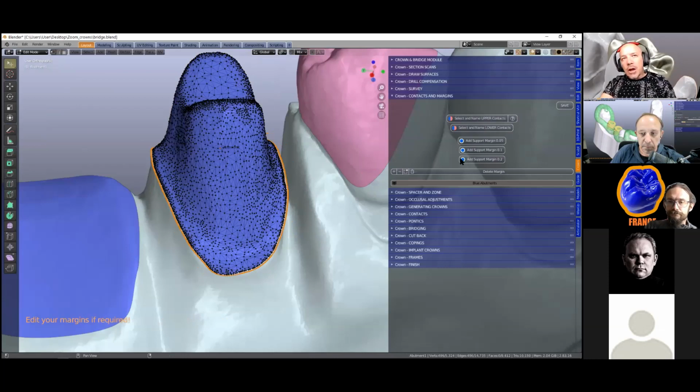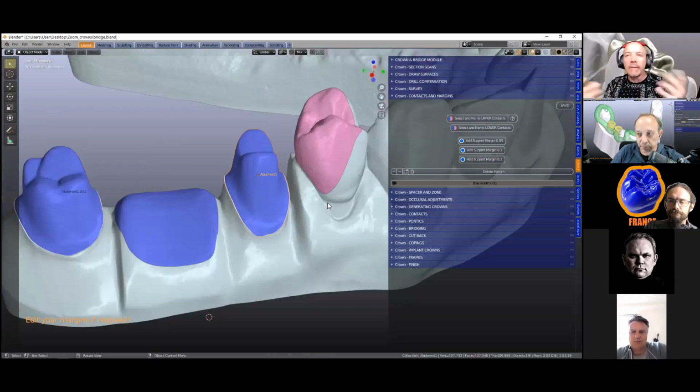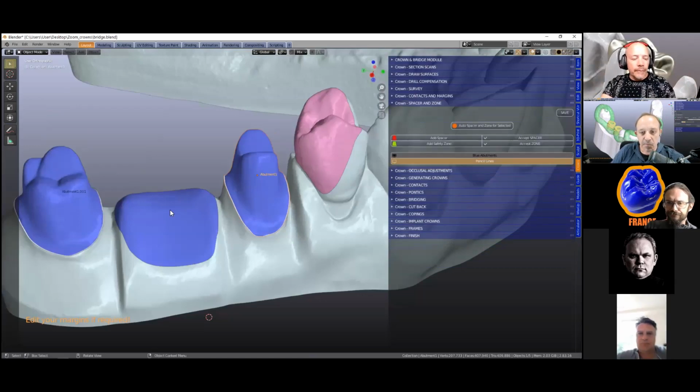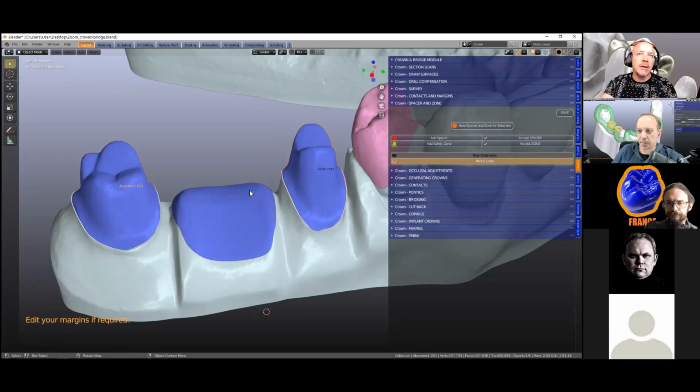If you don't like this margin, you can delete it and add a different margin, or do them single or all together or whatever you want. So it's very flexible. We're going to do the next one and then focus on the die spacer and the zone. Now this button here will do it automatically. It'll take the default values. But I'll do one without the default values, and we've done this in a video before.